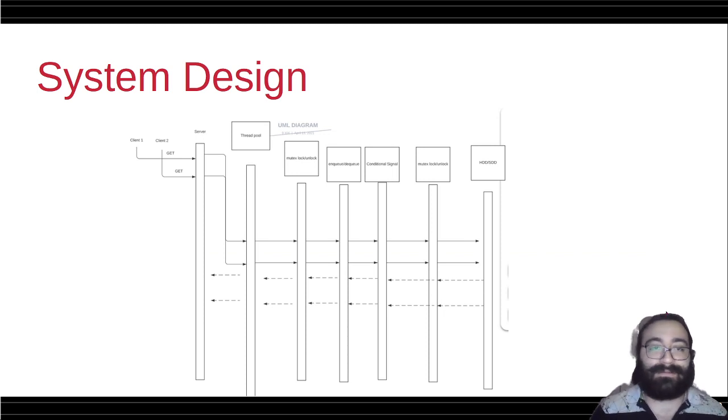System design is a simple server with a thread pool, a mutex lock, an enqueue, a conditional signal, another mutex unlock, and then it reads the file from the hard drive.